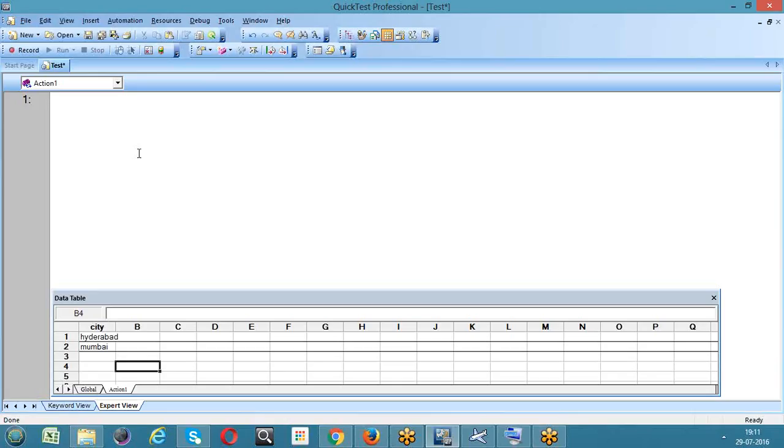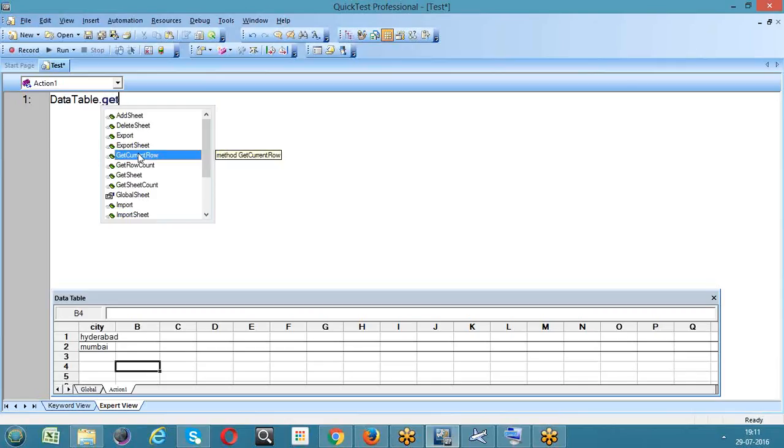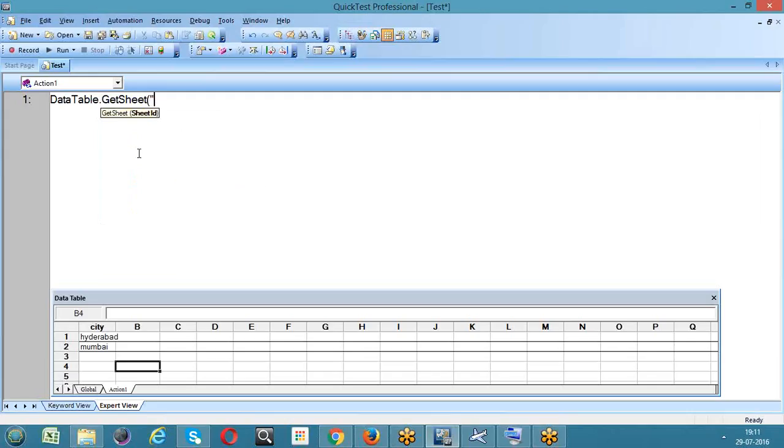First of all, I'm on a sheet other than the global sheet, so I need to activate it. Data table dot get sheet. This activates the sheet. And what is the sheet, guys? Action1. And after activating action1, what do I want to do? Data table dot get sheet action1. Action1 has been activated. Dot.